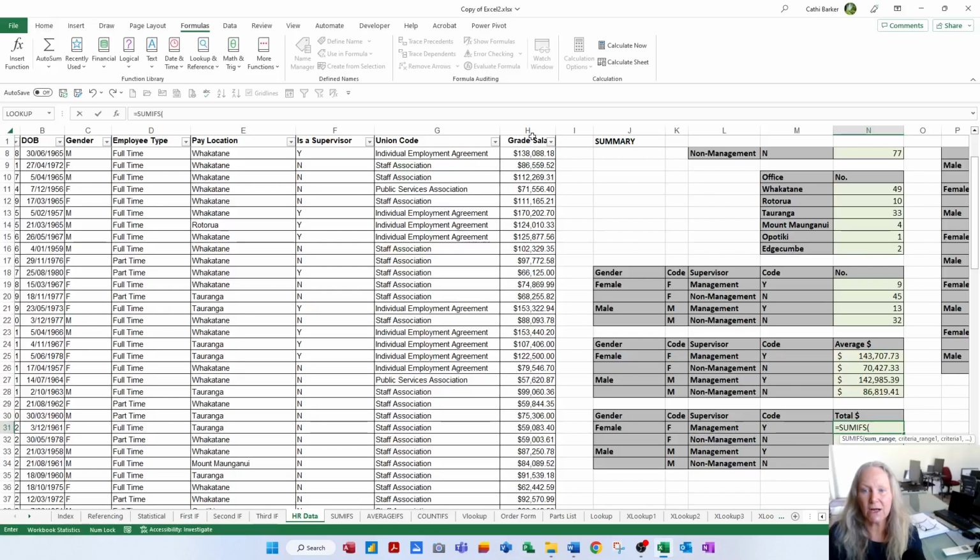I want to sum the salary, so I click on column H, comma. And I need to tell it to look at column C, comma, and find the ones that match K31, comma, and look at column F, comma, and find the ones that match M31. Press enter. It costs 1.2 million to pay females in management. And if I fill that on down, it gives me the other results.